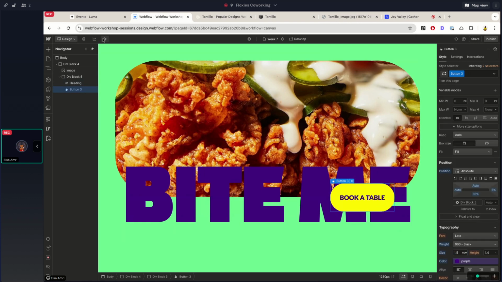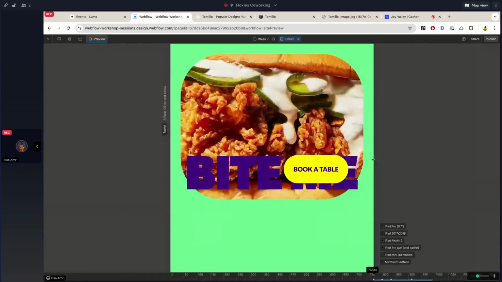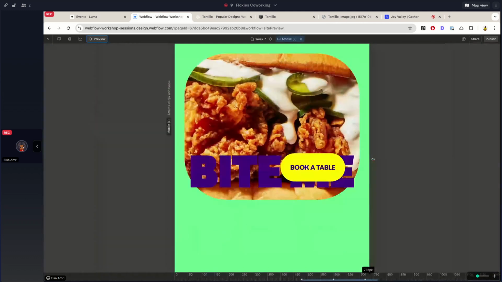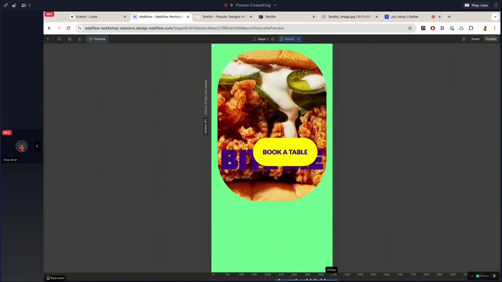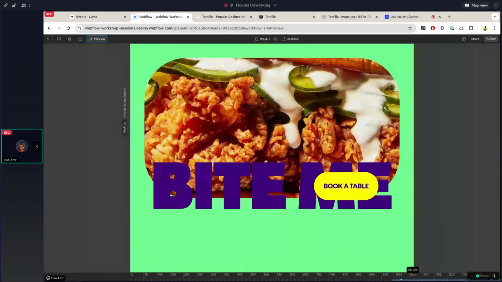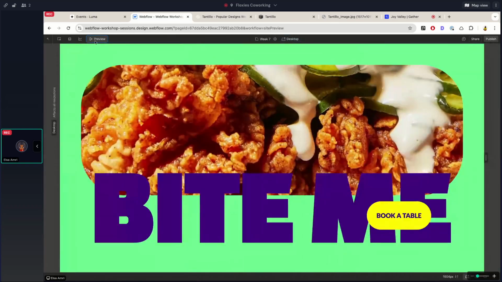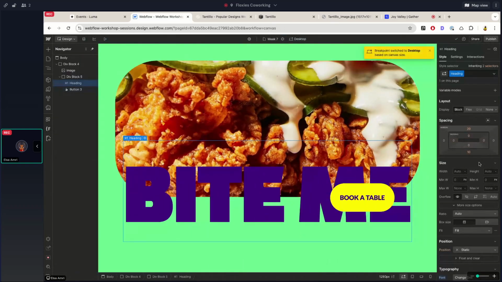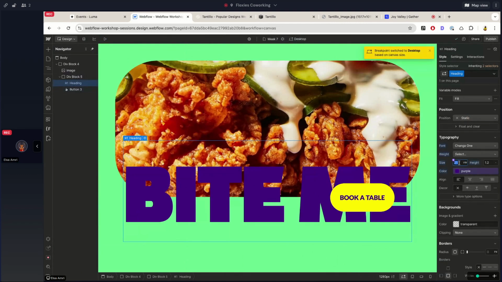So now when we preview, we can see we have our text here and we have our button. You can see the button almost becomes bigger than the text as we scroll down. That's because we're using viewport width for the heading to make it dynamic. Obviously, as the heading becomes smaller, so does the text. So the button then becomes bigger.